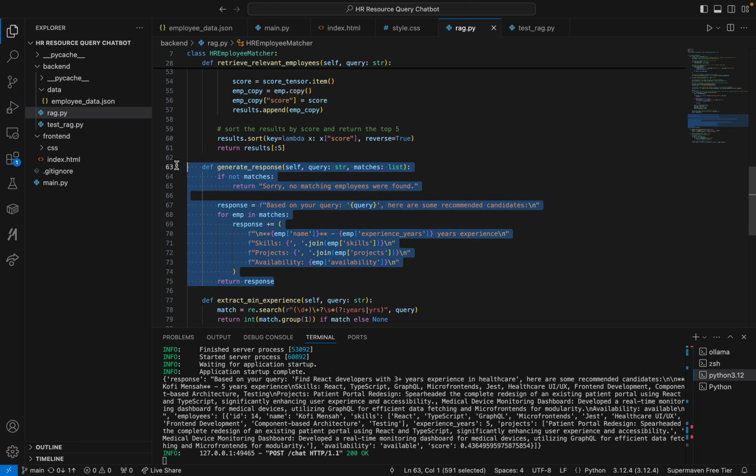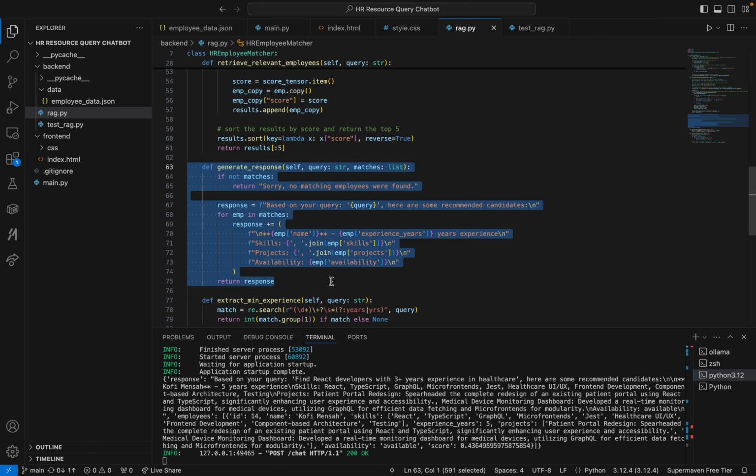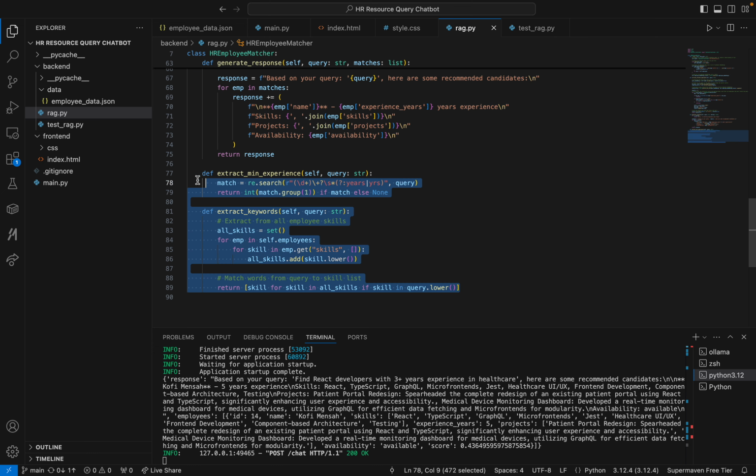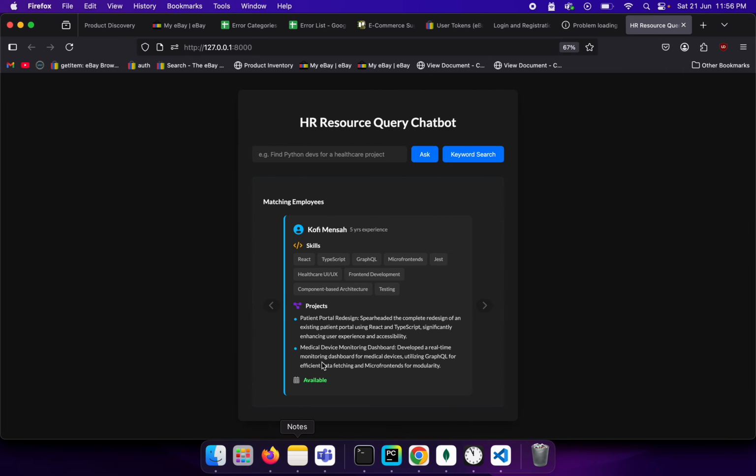And generate response, this is a format that I have kept, where we get the employees, and this is the format in which we get the response. And these are the restrictions that I mentioned prior. For minimum experience, I've used a regex, and for the keywords, I have just iterated through each of the keywords because it's already a list, and that's the format that was suggested. So we have the skills in a list already. Now moving on to the demo of the project.